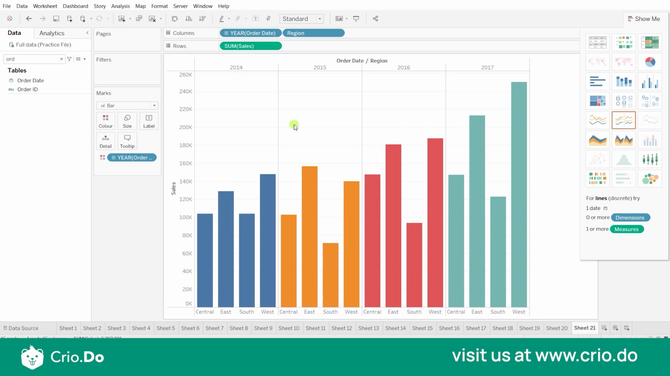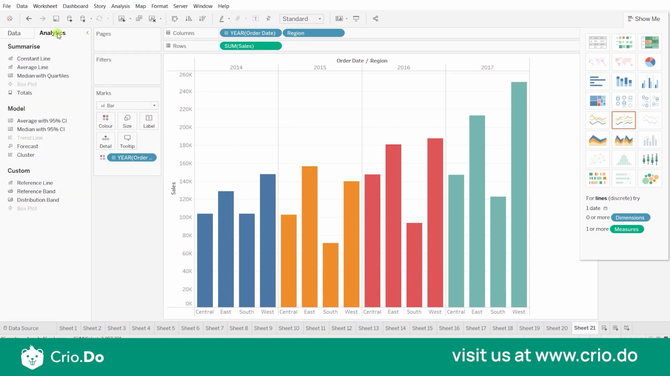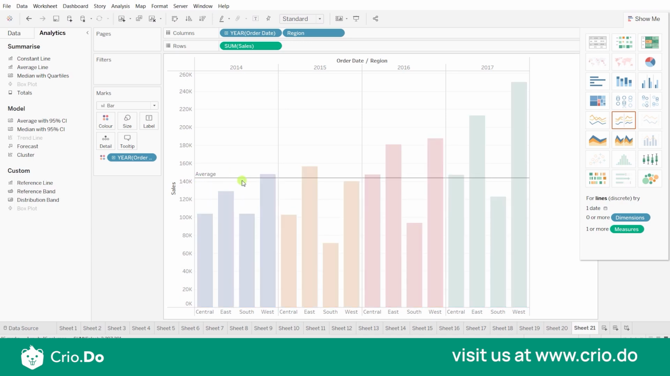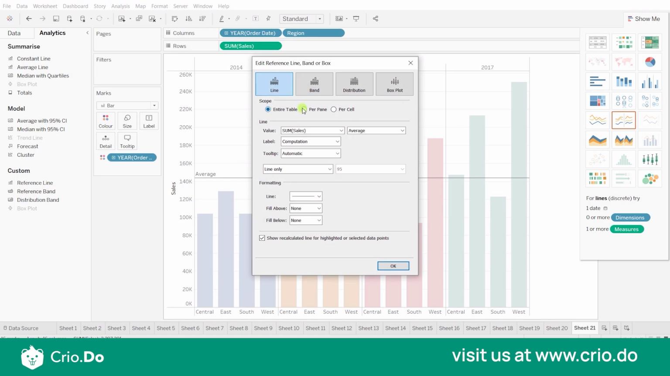And so right now for this view, I'm just going to the analytics pane, and I just want to drag the average line onto my view. Just click on it and drag this average line. If you see here, you are able to see a table, pane and cell option, right? So you can drag it to the entire table. So see, this is the average line you have got, and this is actually displayed for the entire table, and if you wanted to change it to pane or cell, you can actually change it over here.